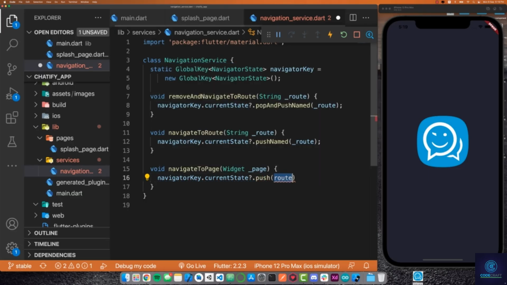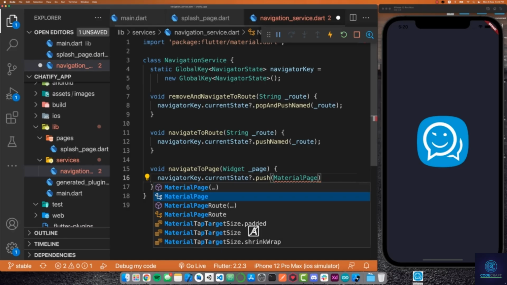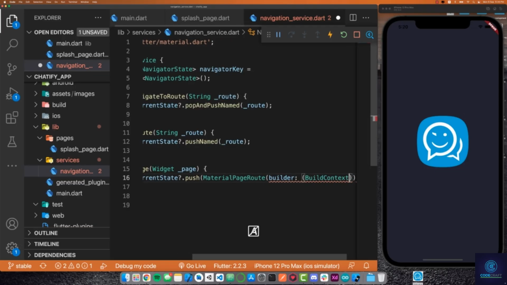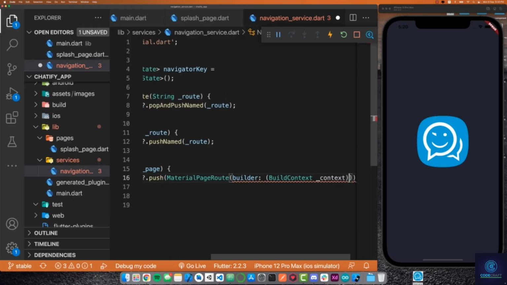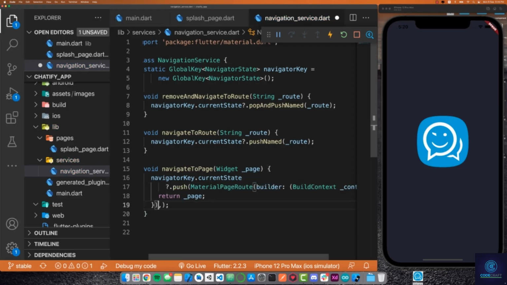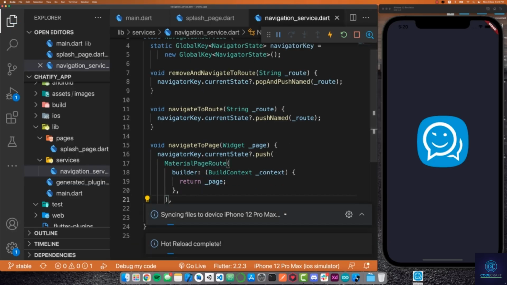And push expects us to pass in a material page route, so I'll do material page route. Inside of here, we have a builder function which defines how our page is going to be built. In our case, our builder function is going to take in a build context. Then I'm going to add these curly brackets, and I'm going to return the actual page that we sent in. With this, I'm going to add a semicolon at the end, add the corresponding commas just for reformatting, and then do Command save.